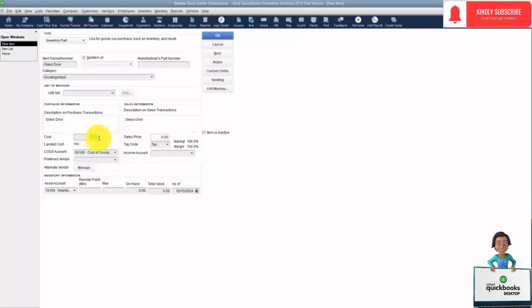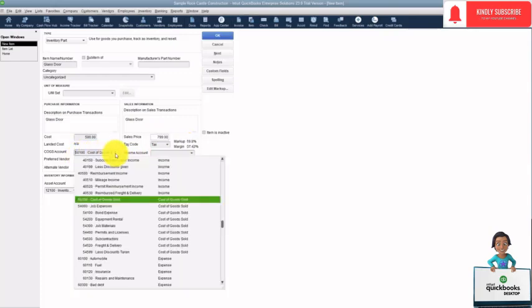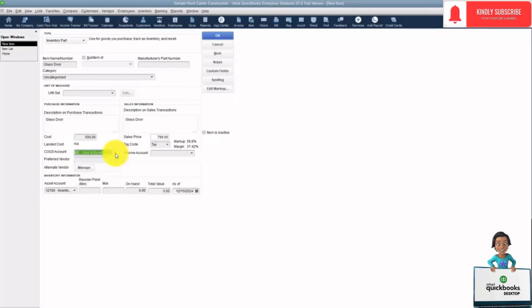Over on the left, how much do you pay for this on average? Let's say that usually we pay about $500 for it, and we like to sell it for $799. Don't change this cost of goods account because this is the correct account. When you buy something that you intend to sell, it is a cost of goods sold.